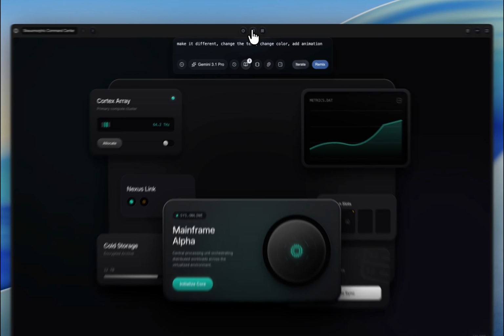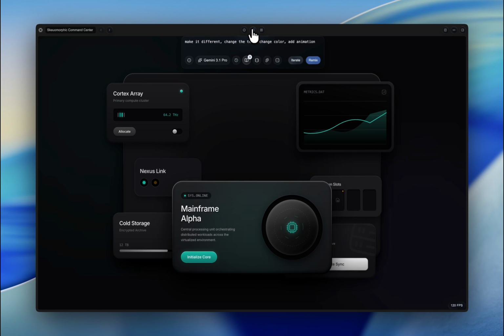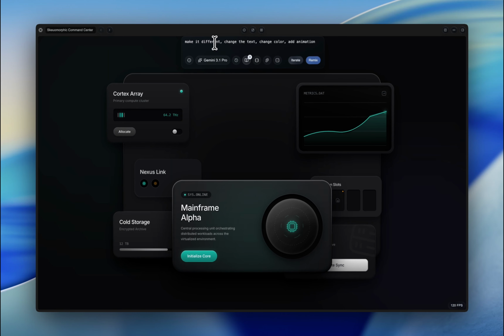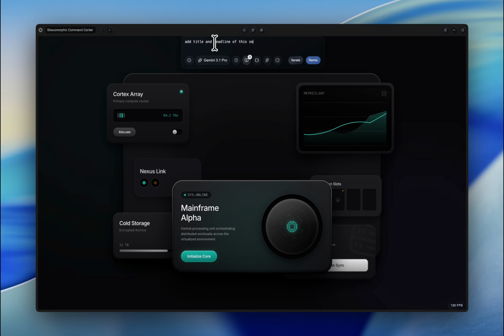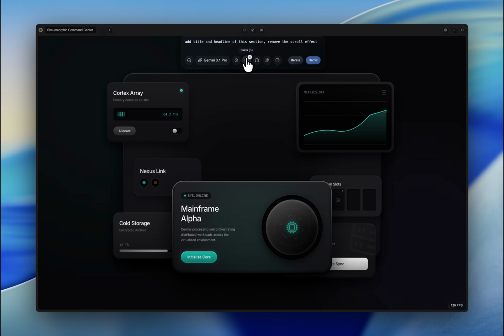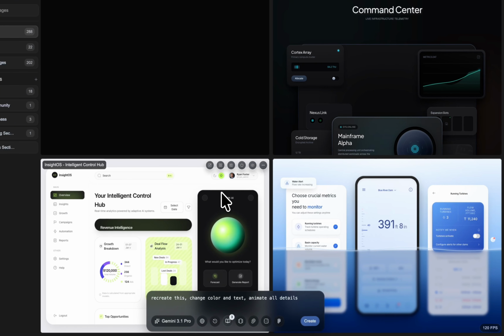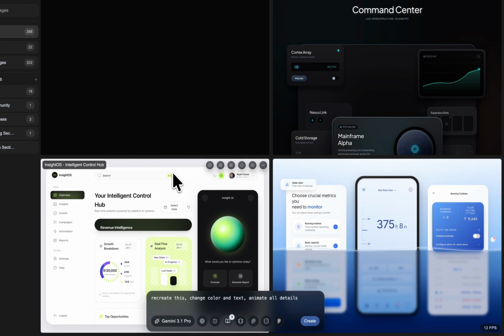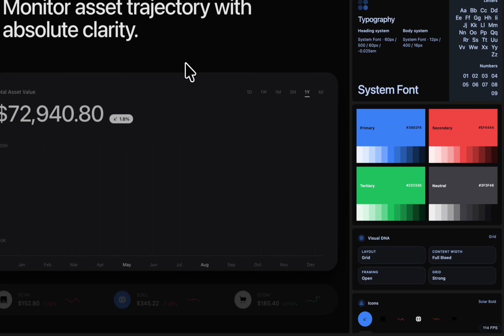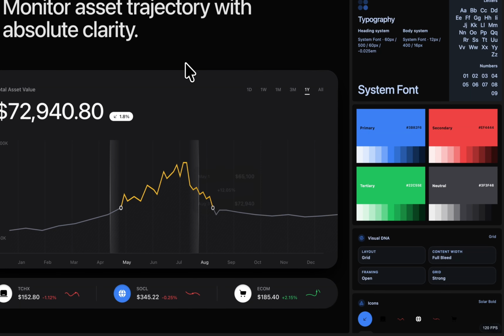Now I'm going to click on Remix prompt at the top. And what's nice is that it automatically fills in your last prompt by default. So you don't have to write everything from scratch. I'm just going to update it a bit. Something like add a title and headline to the section and remove the scroll effect. Because right now, I want to see the design immediately, like a thumbnail, not something that reveals on scroll. The hero section is really important. It's the first impression. If it's not clear right away, people won't be interested.